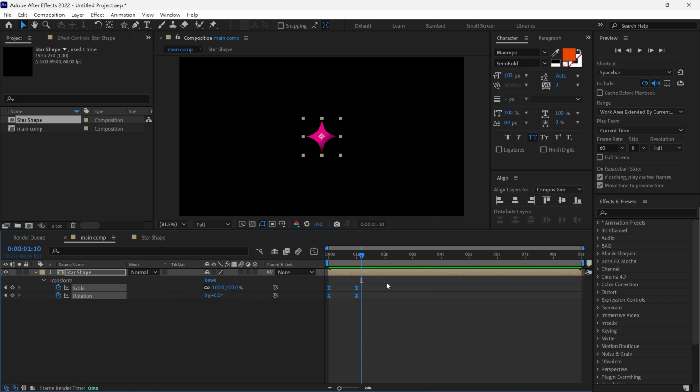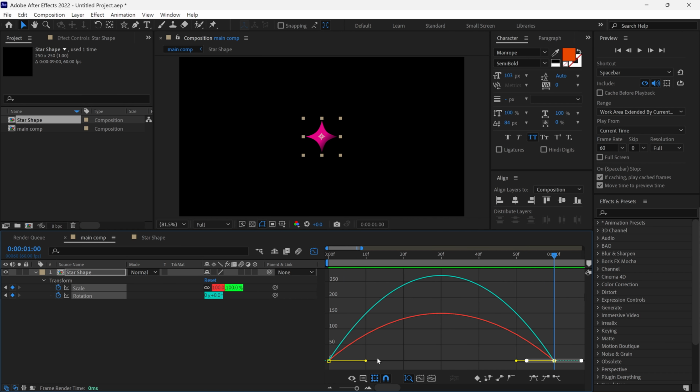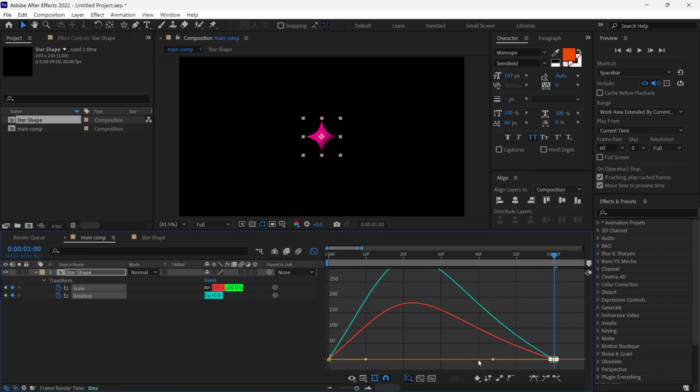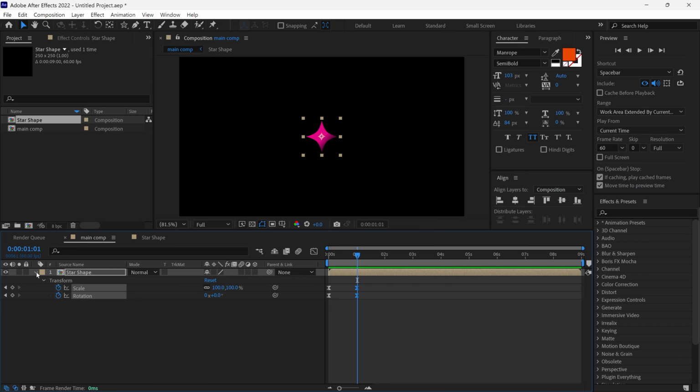And then I open the graph editor. Then I'm gonna click this icon to expand the graph. This way we can change it more easily. Now I change the speed graph like this to make it even smoother. After that, I rename this layer as Star Shape 1.